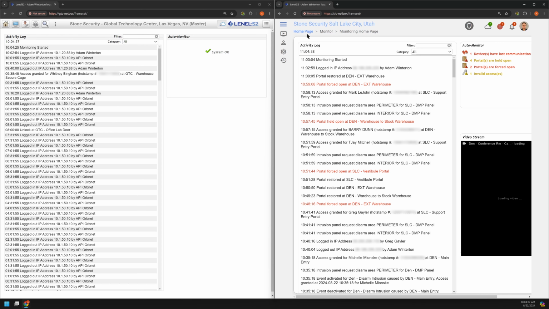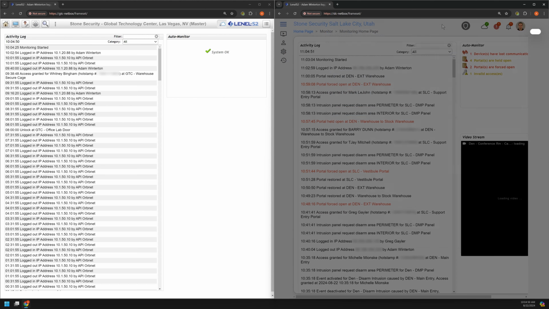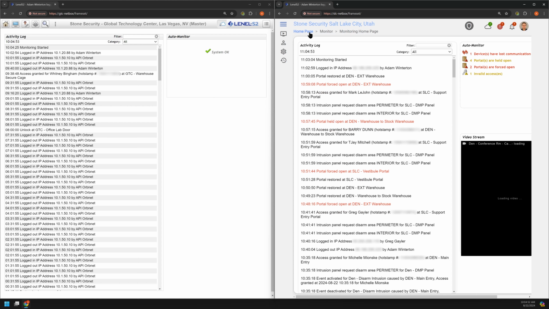The home button has moved to what they call a breadcrumb. And so up here on my display, we have Stone Security, Salt Lake City, Utah. That's the name of the company and the partition that we're in. The home button is now at the root of our breadcrumb. So it tells us right now, homepage, monitoring homepage. So this is where we are currently right now. And if I ever need to get back to home, I can just come and click on the homepage button right here.